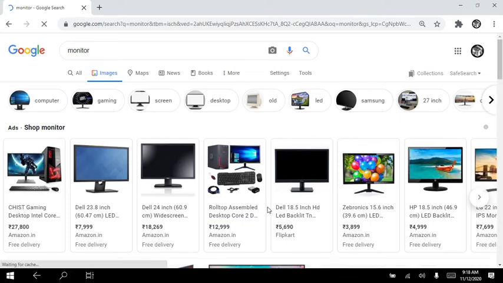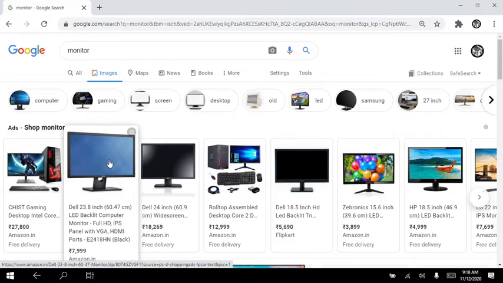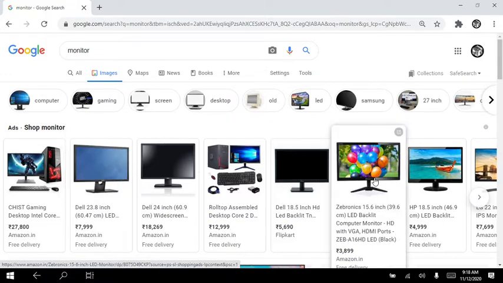Monitor looks like a TV screen, wherein you can see the alphabets, words, cartoons, pictures and numbers. It is an output device. Monitor is also known as visual display unit. Visual means whatever you want to see, that's being displayed on the monitor.